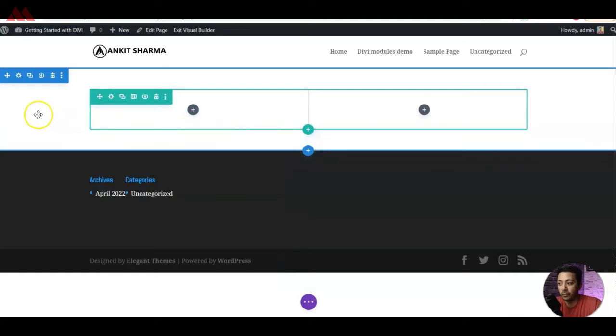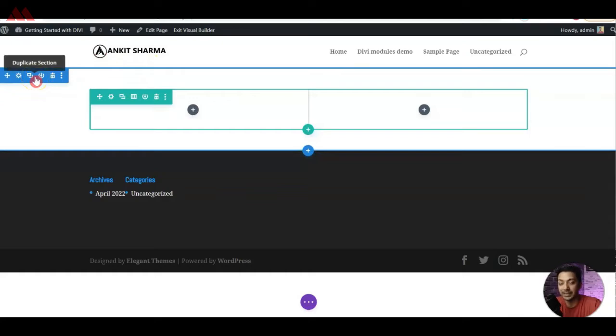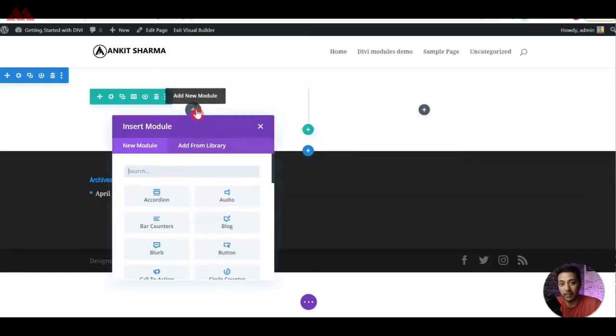And now if you look closely, there are three things that we can see. First is this blue color area, which is actually known as section. Under this, we have this green color area, which is known as row, which is divided into two columns. And now in each column, we can add different modules like heading, text, button, forms, etc. So let's start by this column.